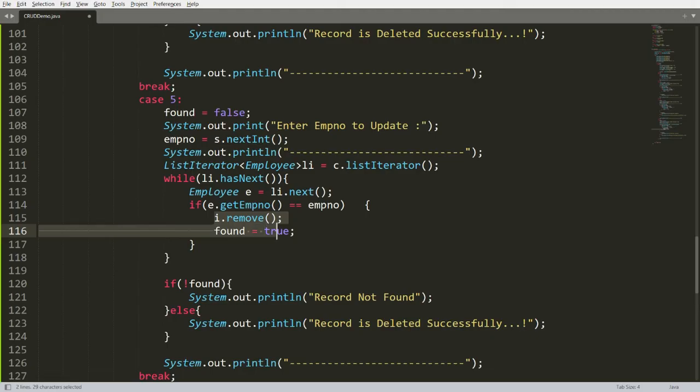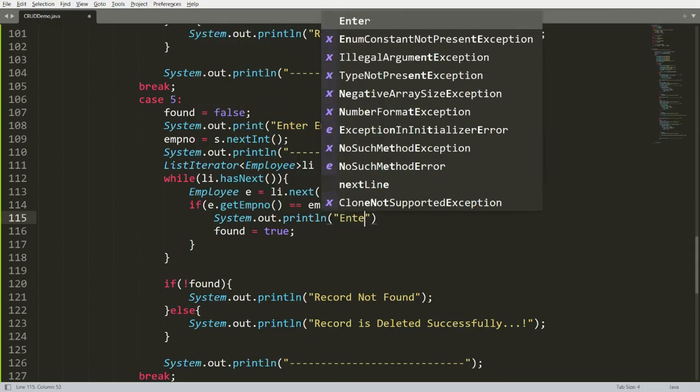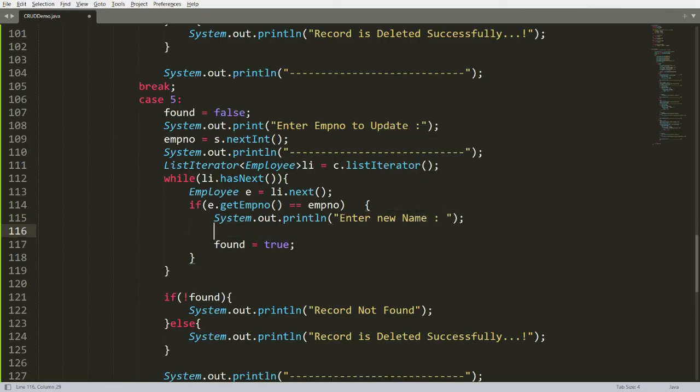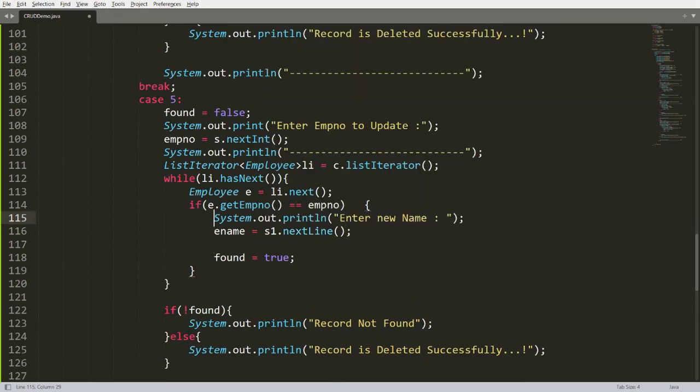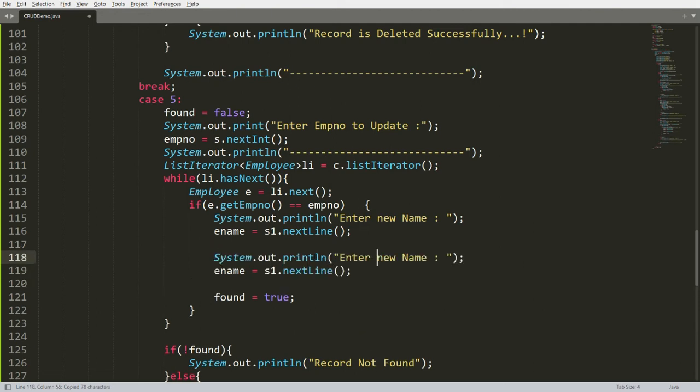So here we will not remove the record, but we will ask the user to enter the new value, that is the System.out.println. Let me write here, enter new name. You can write that employee name is equal to s1.nextLine. Here you can get name and salary both. So here you can say enter new salary. So let me write here new salary. This is s.nextInt and this is the salary, right?